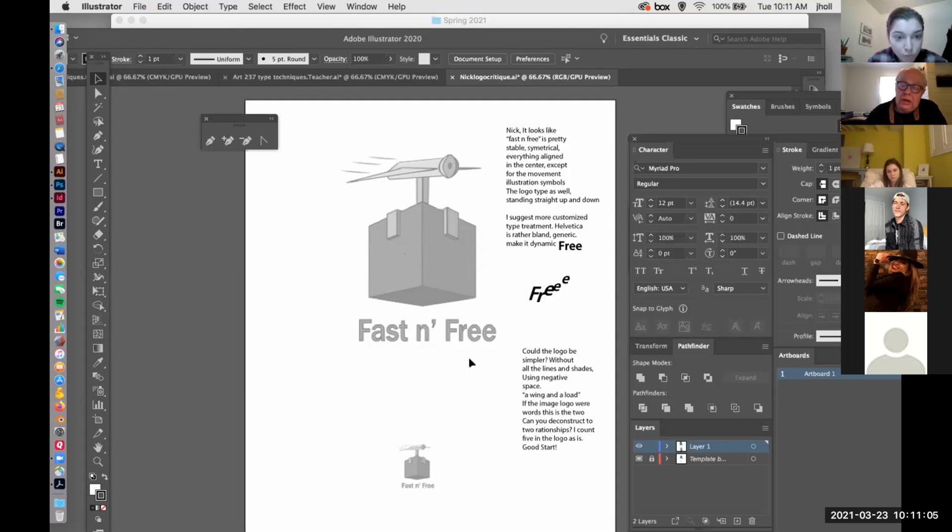So I used a couple of words. I said, could this be simpler? And I used a couple of words rather than form or shape: reduce this to a wing and a load. So if you could do this as a wing and a load, what does that mean? Well, those are like keywords, like fast and free. Could you reduce this to just two things? This is the two.